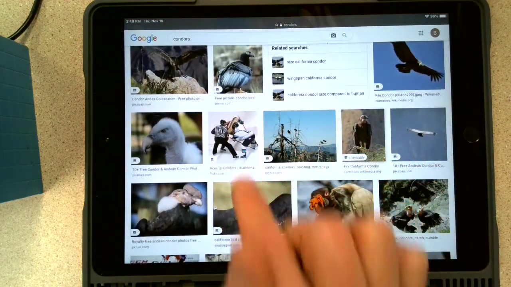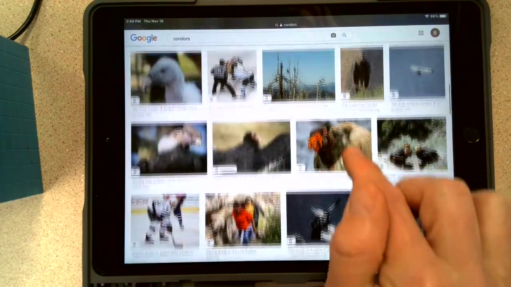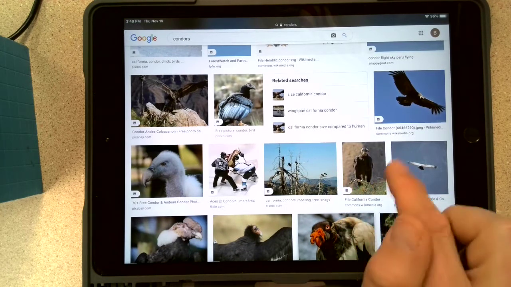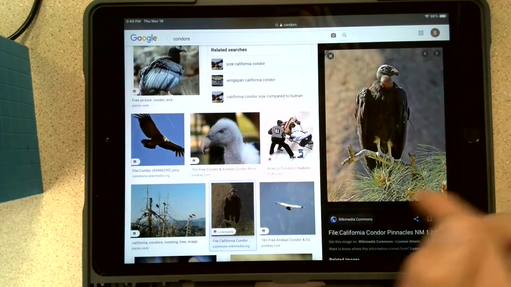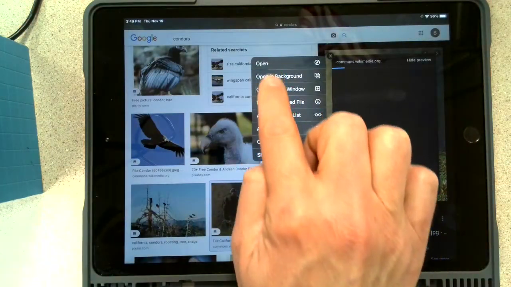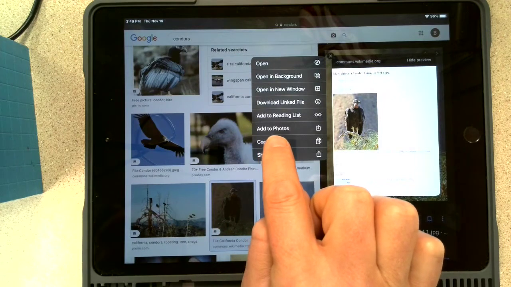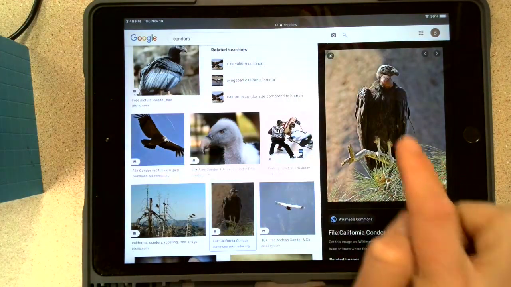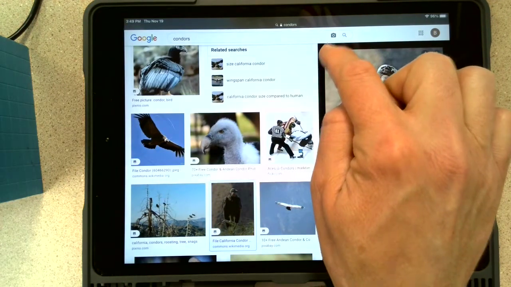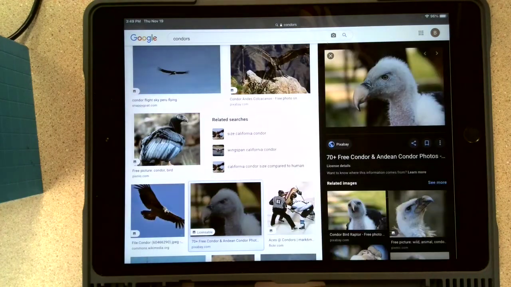Now you'll notice that you might come across an image that is not the right type of condor, and that's okay. Let me show you how you're now going to save the image to your camera roll. All you're going to do is find one of the images, and you're going to tap it, and you'll get a preview screen here. The next thing you're going to do is you're going to press and hold, and you'll get a number of options that will come up on the left-hand side. And so I'm going to select Add to Photos. So now I know that this image is added to my photo roll, and I'll show you that in just a moment. I'm going to go ahead and press the X button to close that preview and look for some more images.